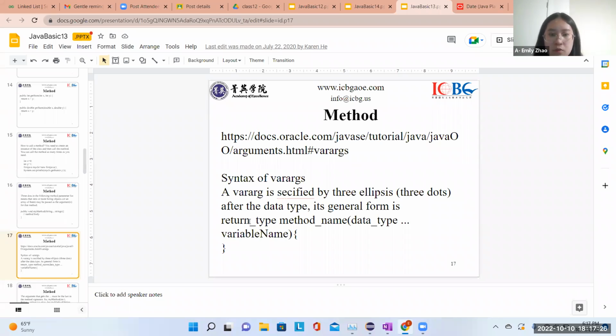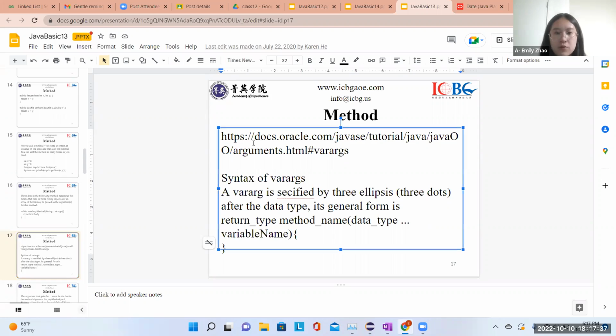So a vararg is specified by three ellipses, three dots after the data type, and its general form is basically this. This is like the API for it, so I'll just look at that.